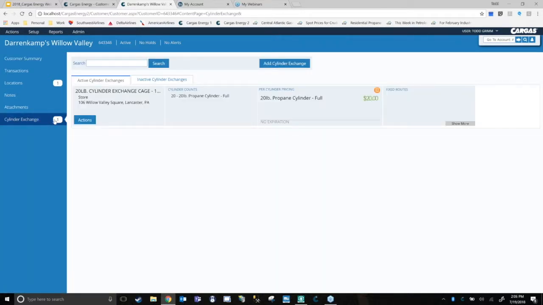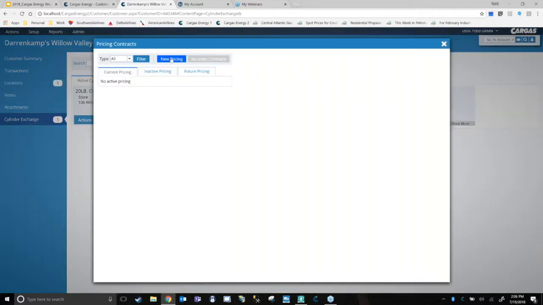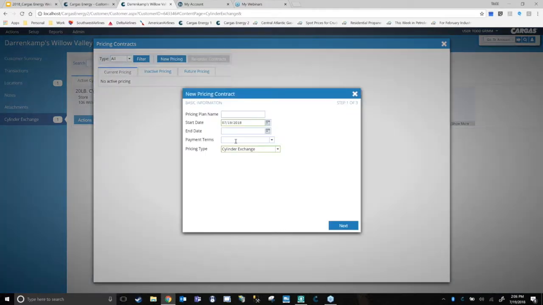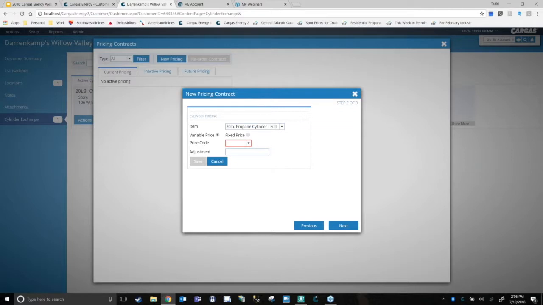Now, to add to the cylinder exchange, we have default pricing in here, but let's say we came to an agreed upon price with this customer. We're going to go into Actions, View Edit Pricing Plans, and then here you're going to be able to set up a new pricing. So I'm going to set up a new base pricing record here and just choose cylinder exchange, and if there are unique payment terms, we'll say net 15. And we'll set up the pricing.